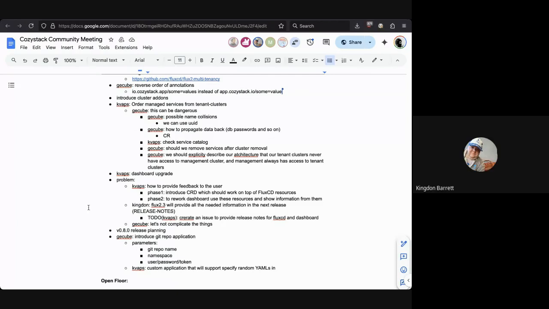Yes, that's the Flux 2 sync, and in the Flux operator, it's spec.sync, and you only get one with the Flux operator, but with the Flux 2 sync chart, you could have multiple.